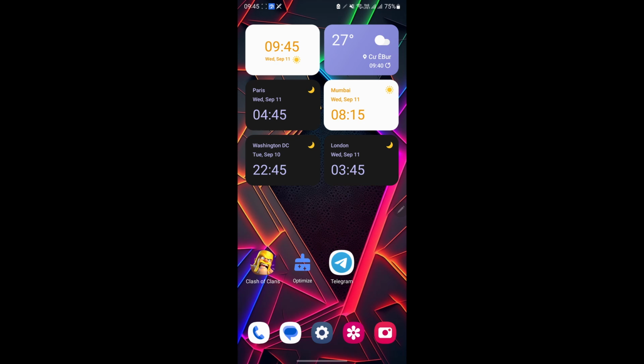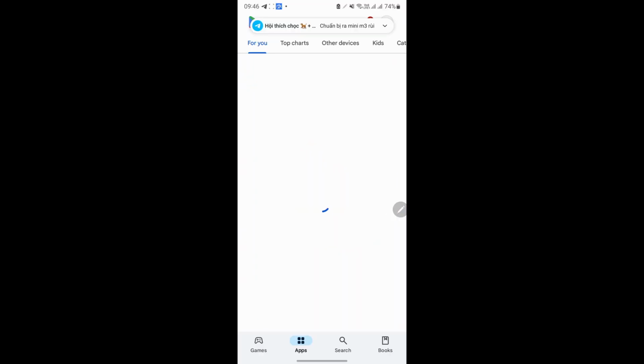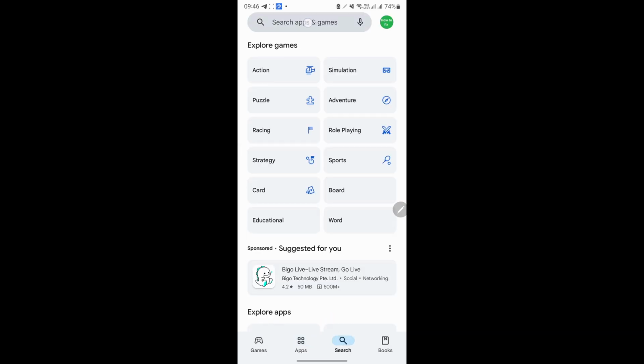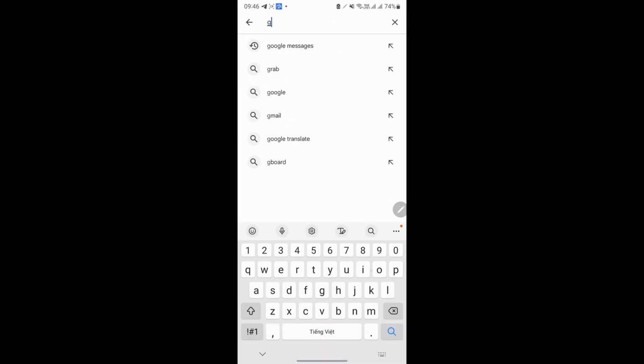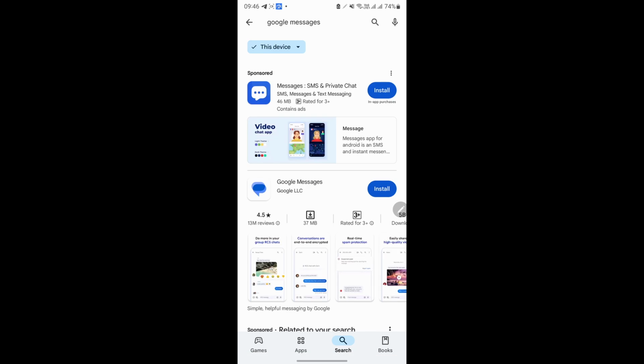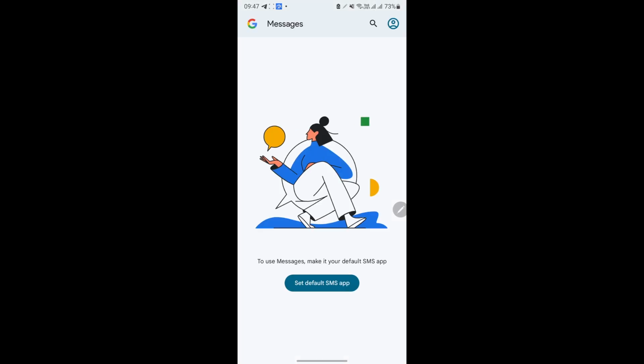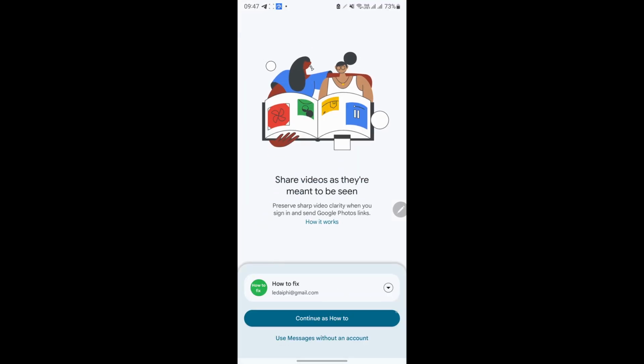Method 2. Uninstall and reinstall Google Messages. Long press Google Messages icon for more options and select Uninstall. Tap on OK to uninstall app. Open the Play Store app, then reinstall Google Messages. Once done, launch Google Messages and RCS chats should now be available.